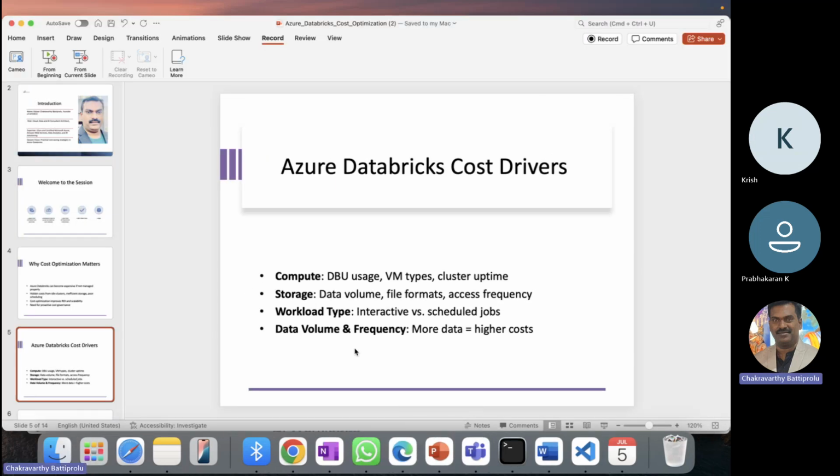Okay, and yeah, so we already discussed the data volume and the frequency. If you have more data, then it's a higher cost. But did you plan your data retention?